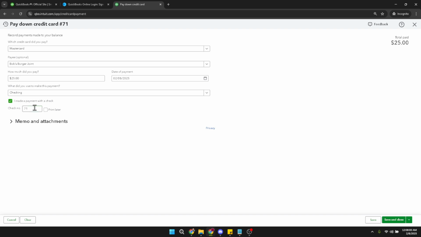And there you have it, you've successfully entered your daily sales into QuickBooks Online. With these steps, you can streamline your financial tracking and keep your records in tip-top shape.